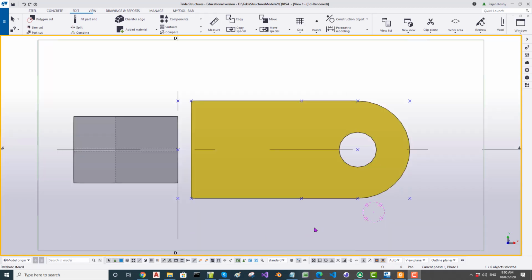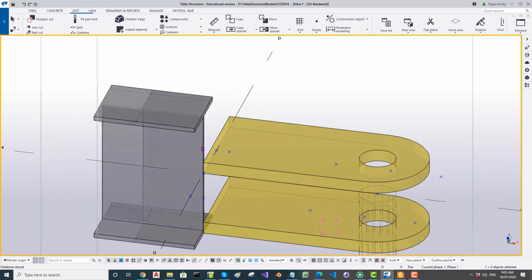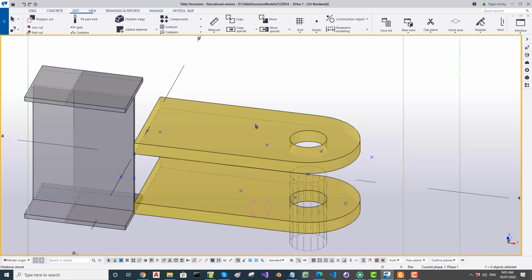Don't forget to save your model. As soon as you check something and it's good, save it. It takes only a couple of seconds to save. Small models, larger models will take a little more, but it is worth saving frequently because Tekla does crash. Things happen and you could lose a lot of work. Frequently save, important.